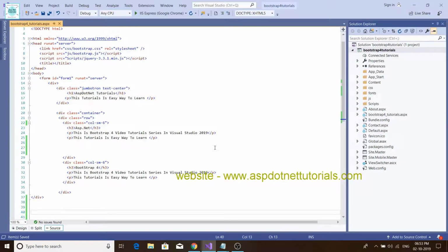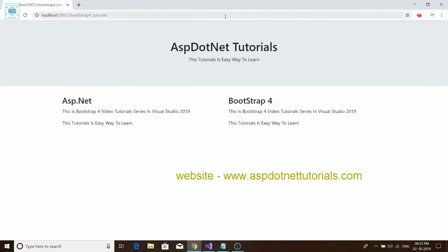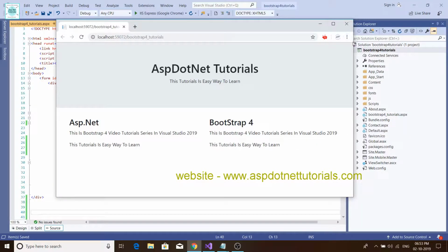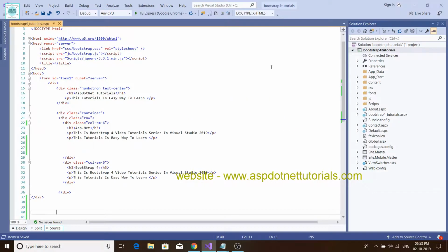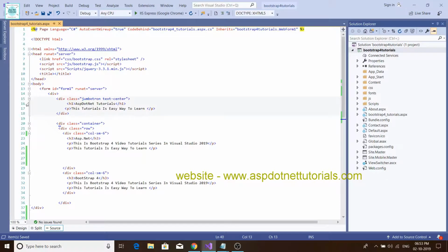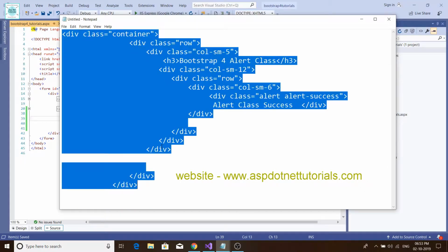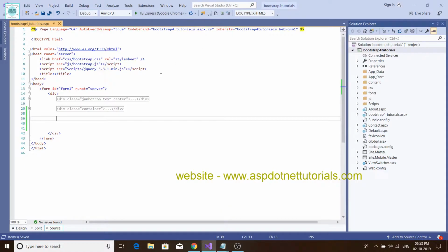So friends, in the last video we learned the jumbotron class. I am using a jumbotron class. Now I have also checked that it is responsive. And friends, in this video we are using the alert class. I am creating another div. I am using this code.